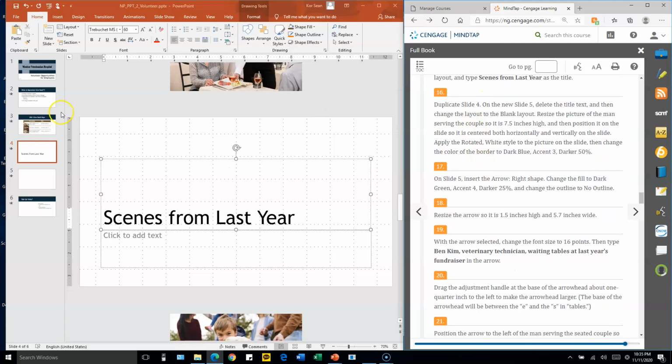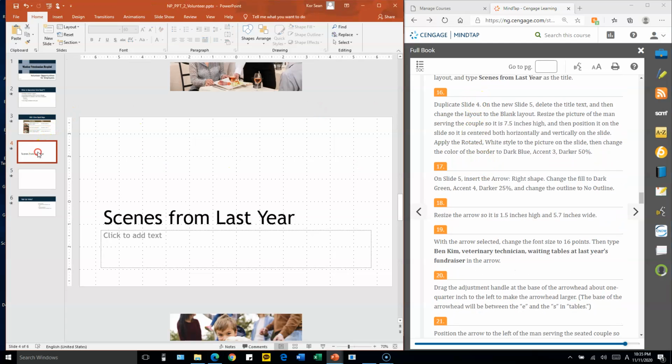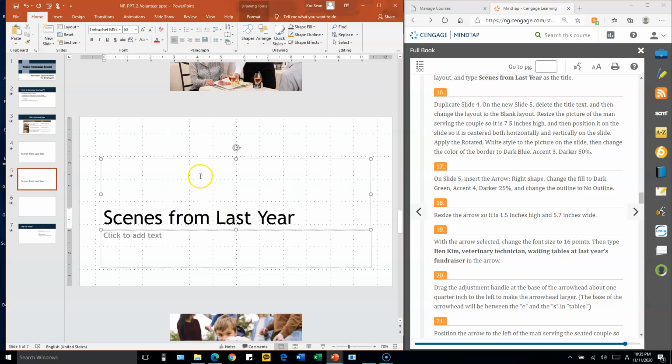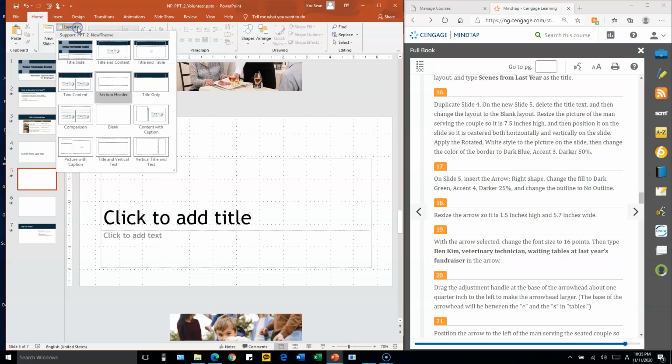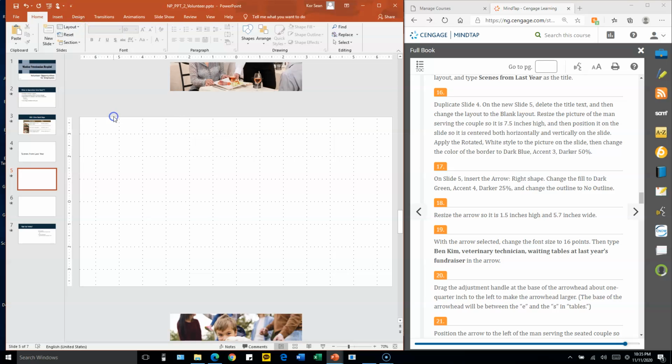Then duplicate slide 4. So right click on the slide 4, right click, then duplicate slide. So, alright, then slide 5, click slide 5. Delete the title text. Okay, delete the title text. So click the title placeholder. And then change the layout. Change the layout to blank layout. So click the layout arrow and then blank.